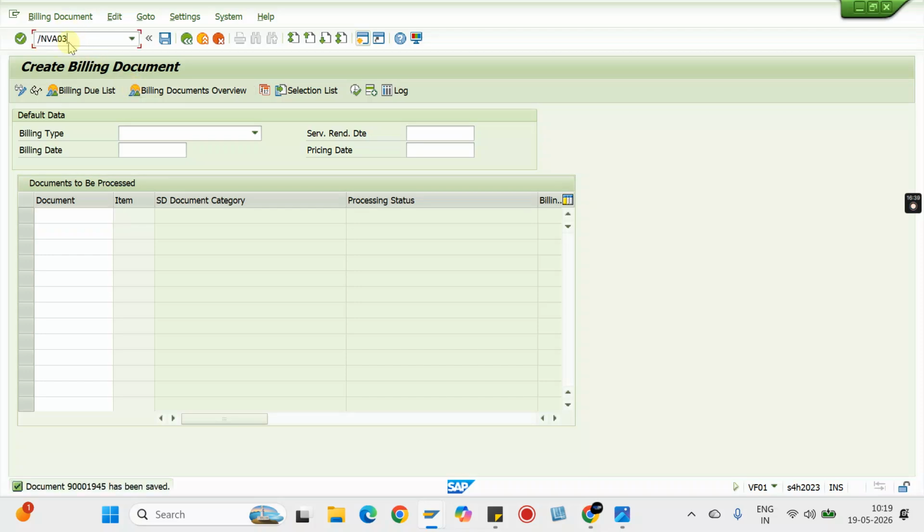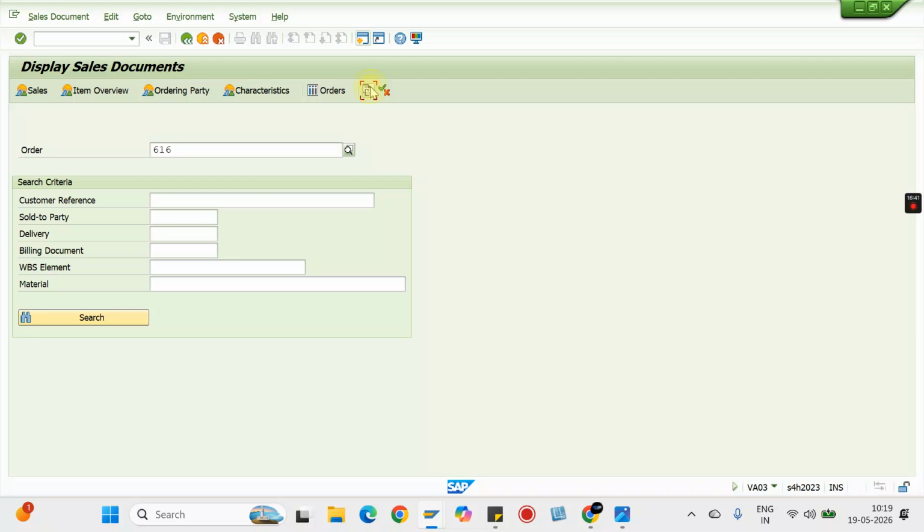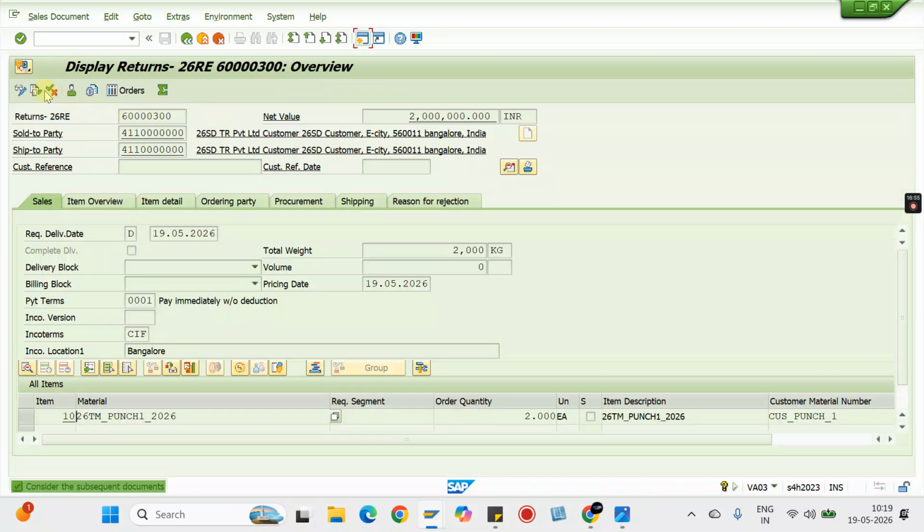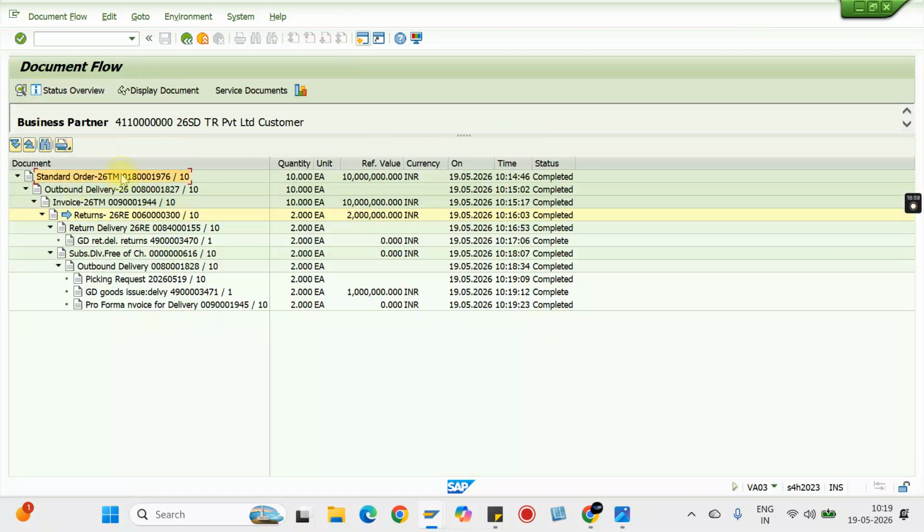You can check the end-to-end document flow. You can take any one document, order or delivery or invoice, and you can see the document flow. Order is created, delivery created, invoice created, return order created. Take the document flow from the return order: select this return order, click on display document, take the document flow, and you will get the entire document. Order is created, delivery created, invoice created, return order created, return delivery created, PGR done.